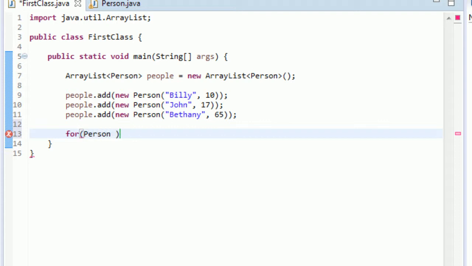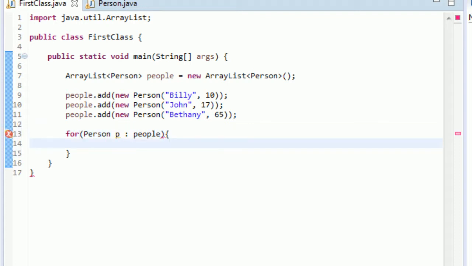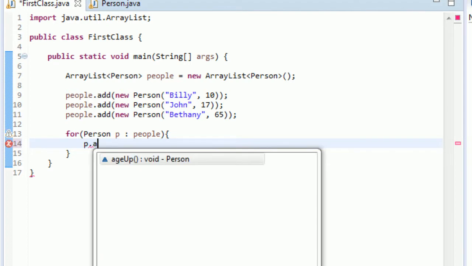So we'll create a person. We'll just name it P. And then you remember, you type a colon, and then you type the list that you're going to sort through. So ours is people. So now we have all our enhanced for loop set up, and all we have to do is make each person older by a year. So you just do p dot age up.